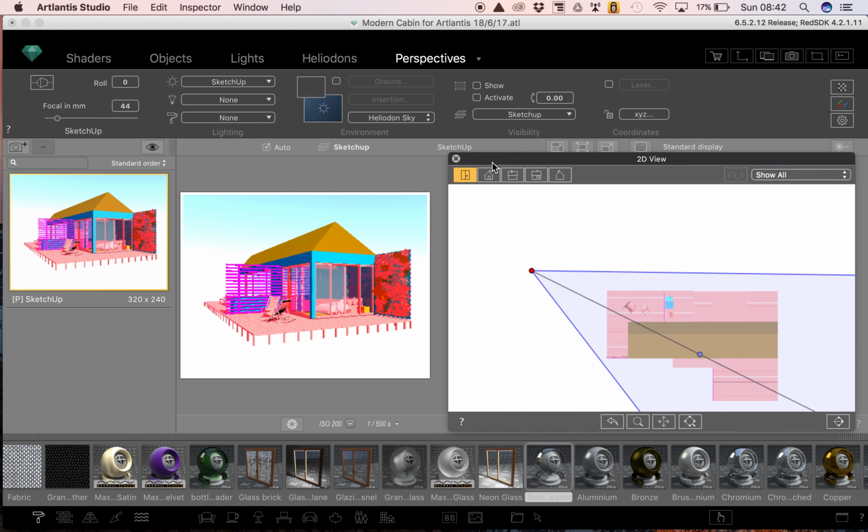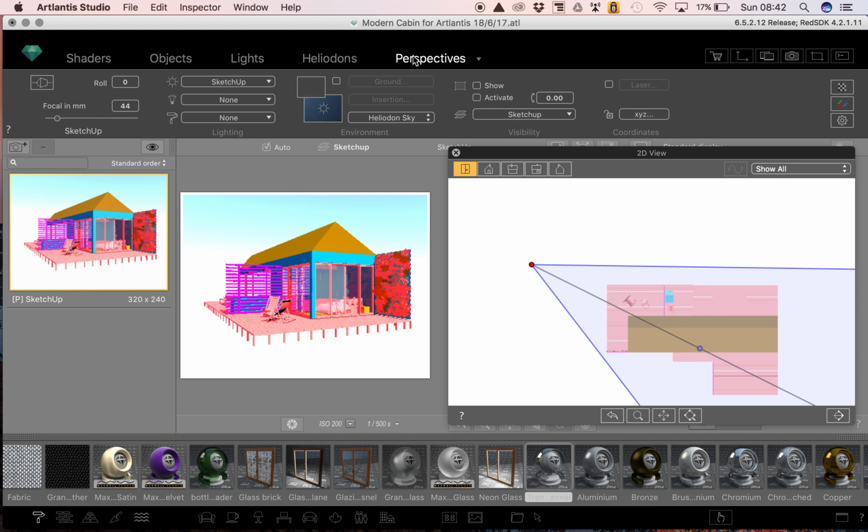Okie dokie. So now briefly I want to talk about the Perspectives Inspector. Okay, so it controls your backgrounds, foregrounds, clipping boxes, locations, and what you can see. All right, so we've got this view here, which is our architectural camera.